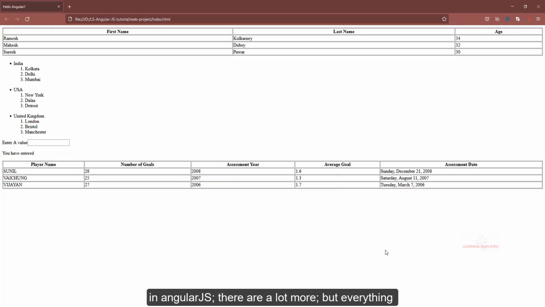There are lots more, but everything cannot be covered in a single tutorial like this. All you can do is change the parameters and you may see the immediate effect, immediate changes taking place in your HTML browser. So this is the date filter in AngularJS.